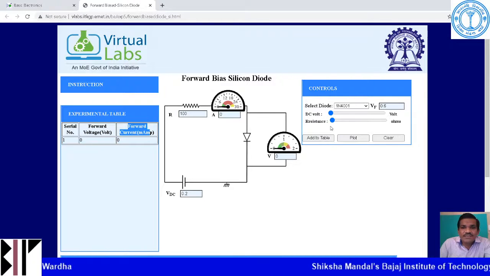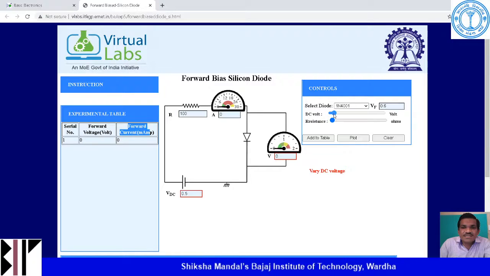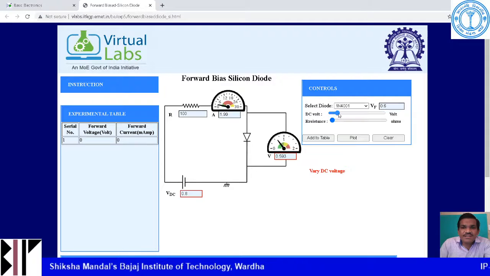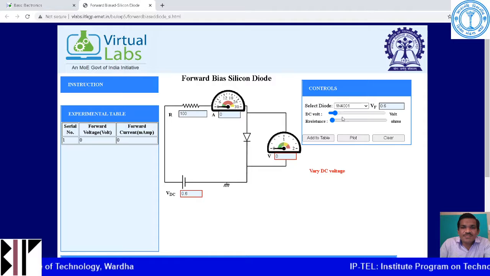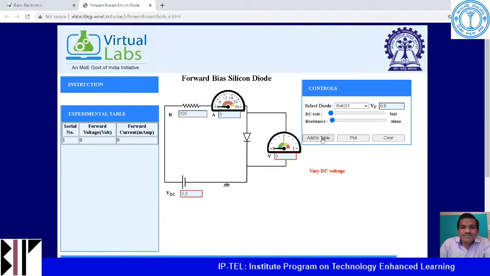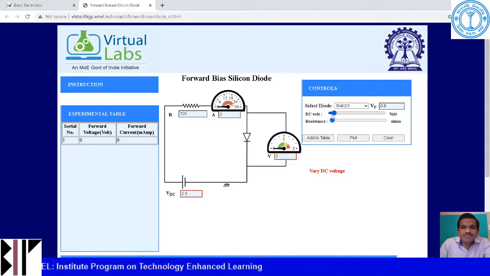Likewise, now I am increasing this DC voltage to some extent. Now the DC voltage is 0.5. I will increase this. I will go back to 0.2 and add to table.